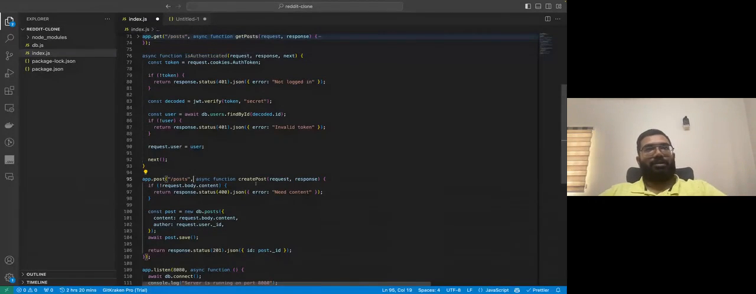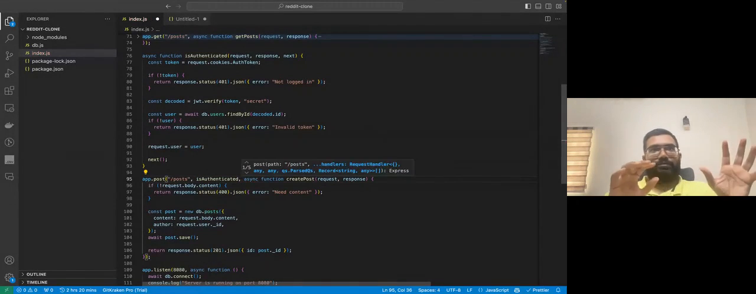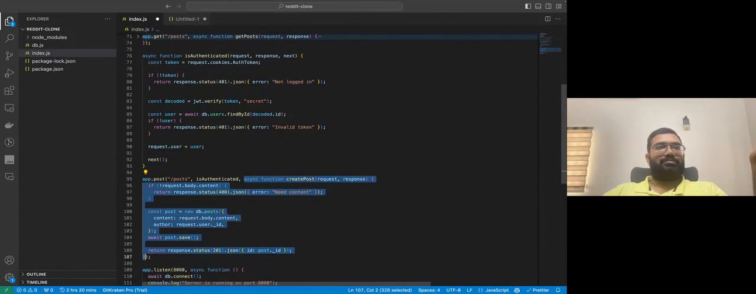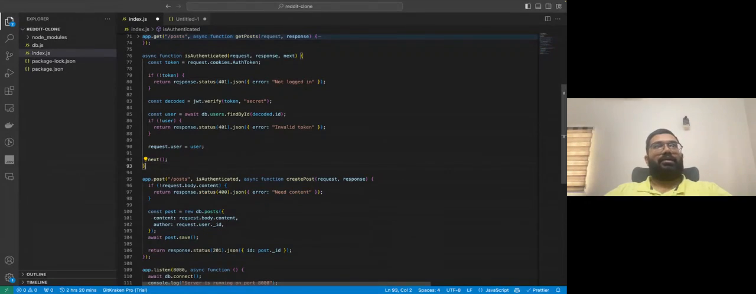To apply this middleware, we are going to do the same thing as we had done for Express.json. We are going to put this in the middle of the user's request and our handler function. Now what is happening is when the user is making a request with post, isAuthenticated will run first. It will have access to request and response, and it will do all of this stuff. And if everything is successful, it will call the next function, and the next function is basically this function.